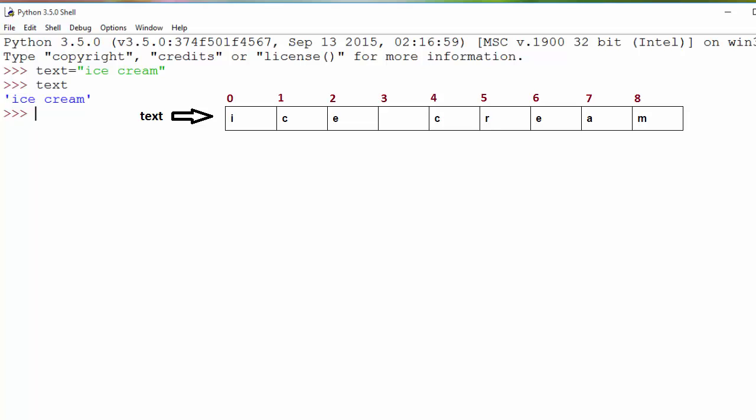Now using an index, you can access individual characters. So for example, if I want to access the first character I in this variable, then the way I do it is using square brackets: type in text square bracket 0. If I do that, I will get I. If I want to access C, you will do 1. So each of these individual letters are stored at specific memory locations, which can be accessed using these indexes.